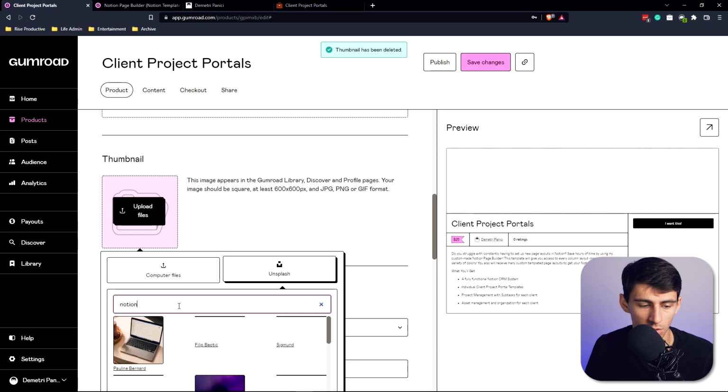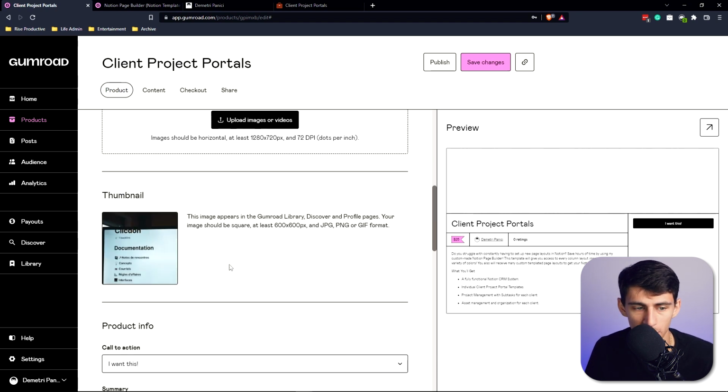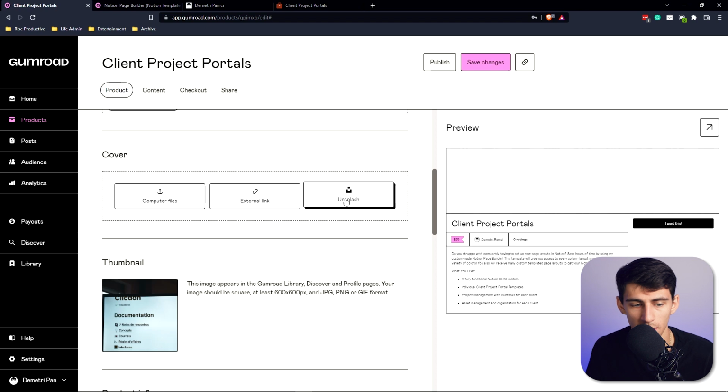So I can do like Notion. If I search in Unsplash, it actually could have a thumbnail there. And then the same thing exactly would happen for the cover.